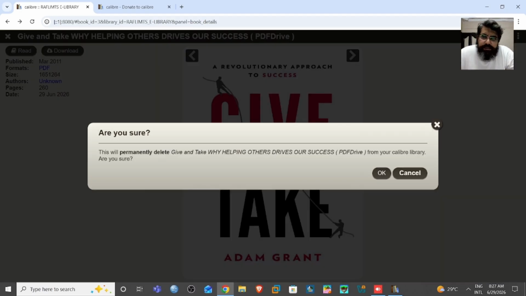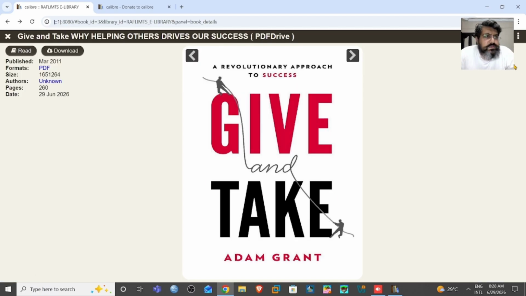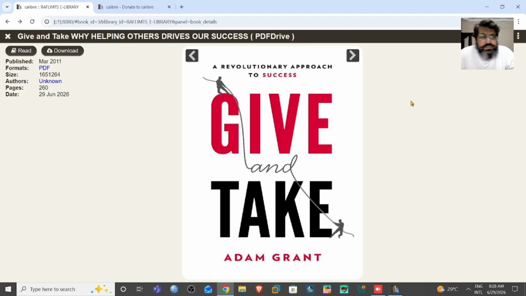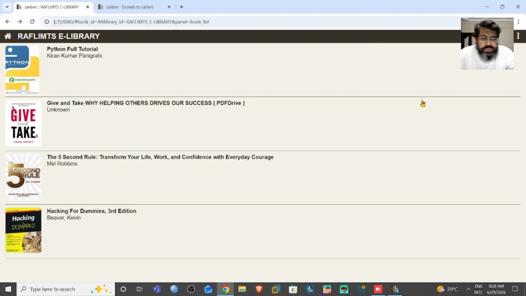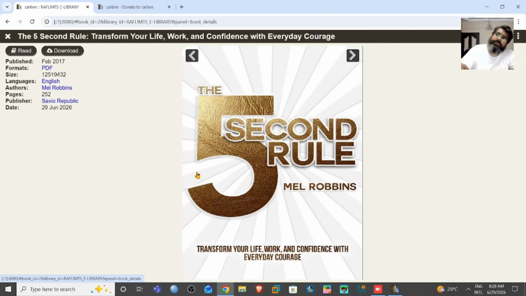Delete this book, okay? Are you sure? This will not work. I mean, these options do not work with the unknown user, or maybe administrator access is required here. Search books. You can search by authors, language, series, format, publishers, rating, news. Just exploring the new thing on the content server. This one is the new one.